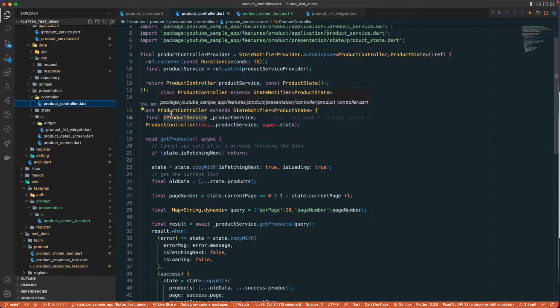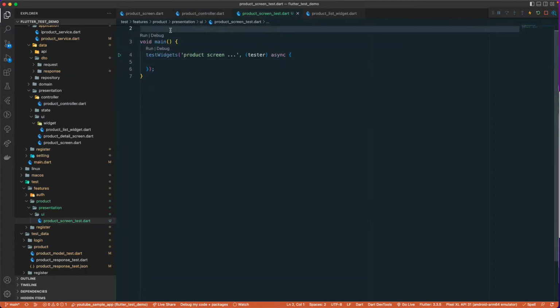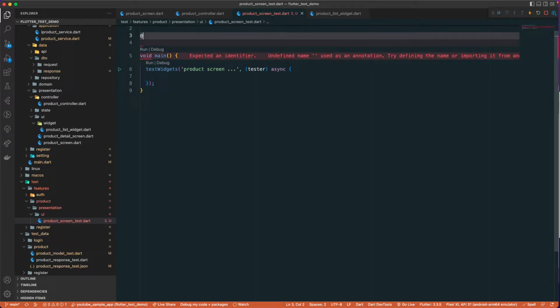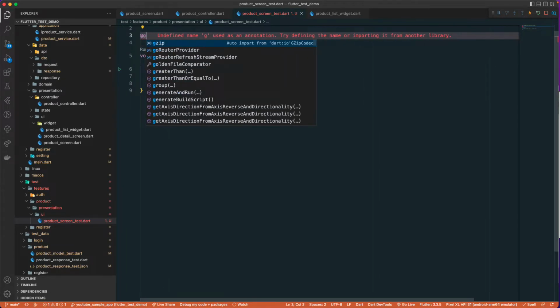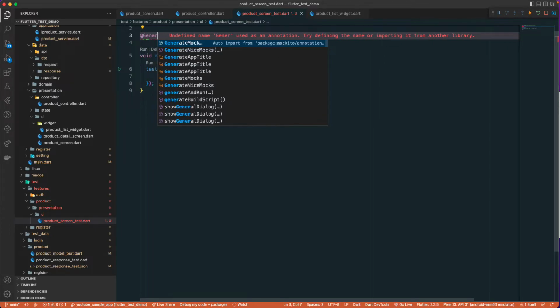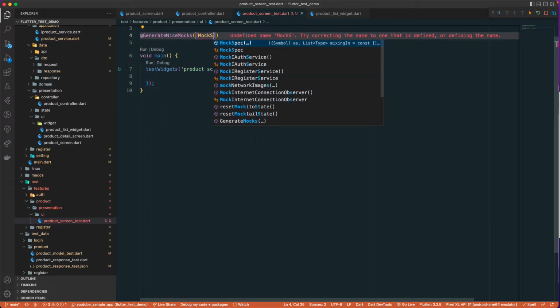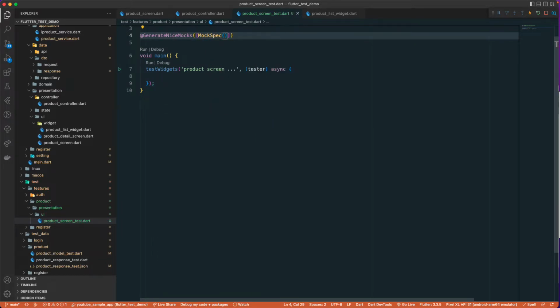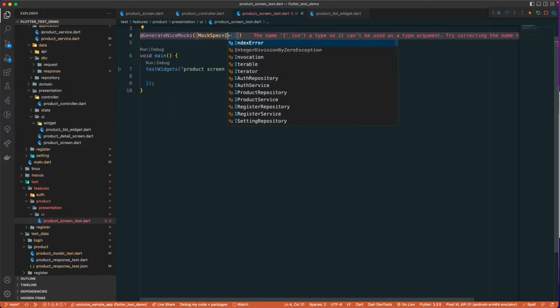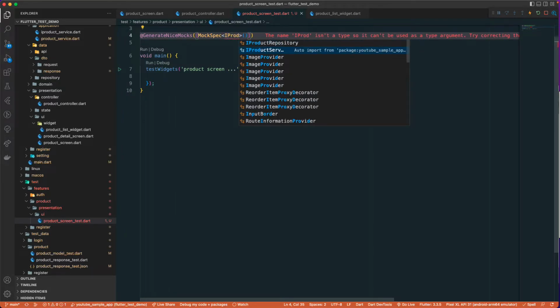So what we need to do is go to the controller, and you will see that this has a dependency of this particular class, which is the product service. When we see that dependency, it means that we need to mock that particular dependency. So let's go to the test and create that dependency. First of all, add generate nice mocks. Here it takes a list, so we'll just say MockSpec, and then we'll pass in the type, which is IProductService.